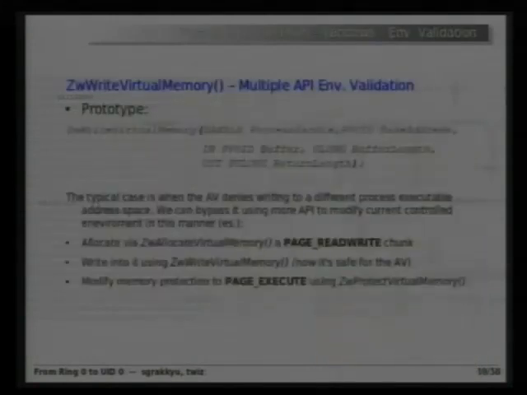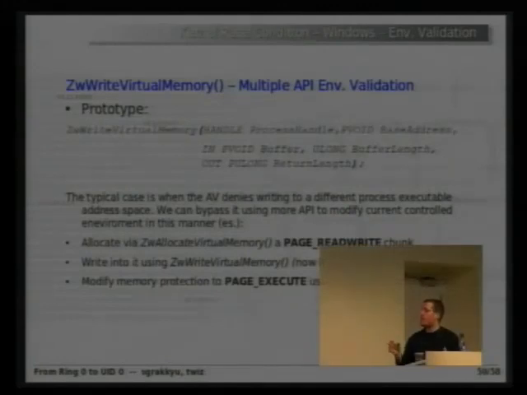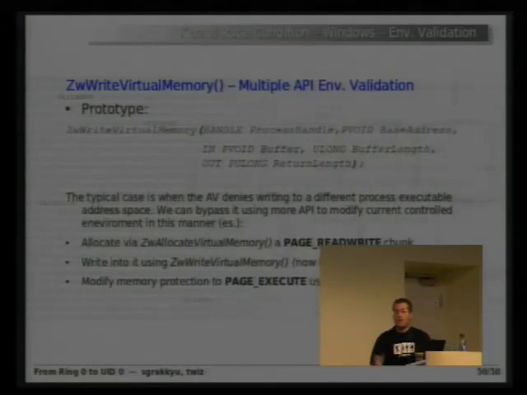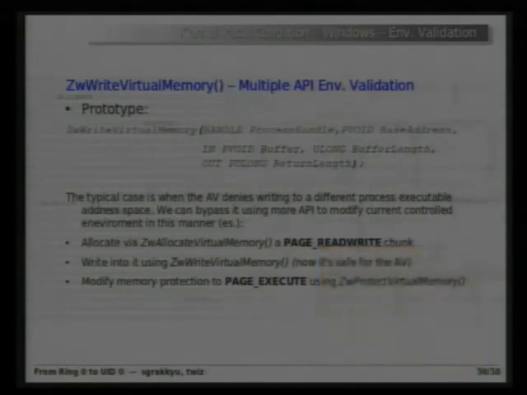In the first example, write virtual memory, many products don't manage to control every access to the process, but try to catch only dangerous environments. Like in this function, monitoring only that there is no write inside another process address space if the process memory we try to write to is executable. In this case, stop or deny the operation.